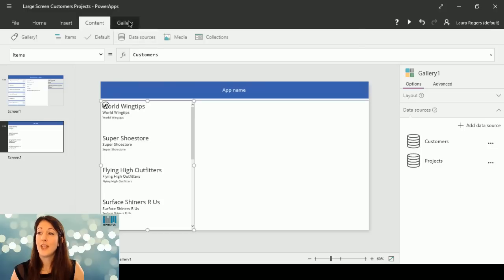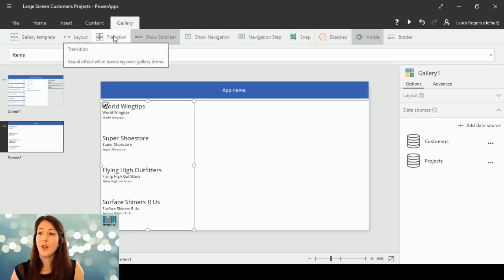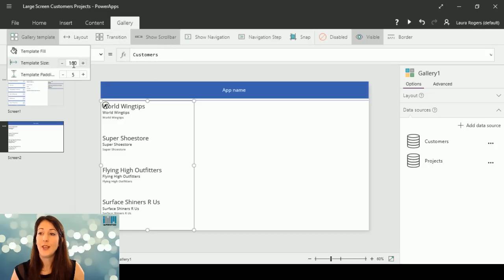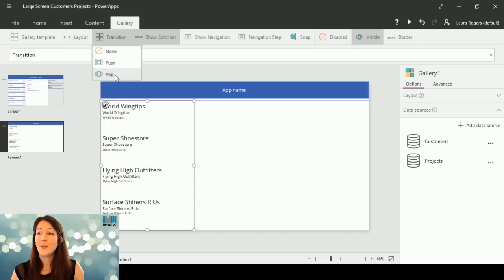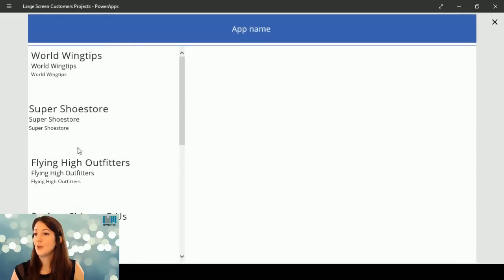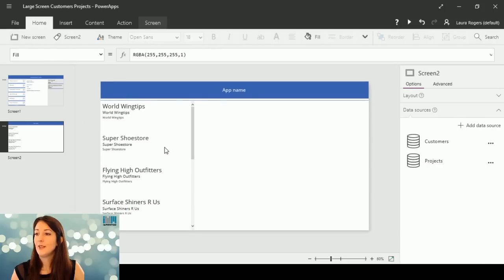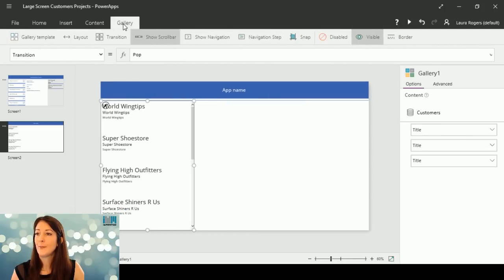So first of all, I've got the gallery tab. One of the nice little things I can do is make the template be a certain size or have a certain padding having to do with this whole template. I can change the layout just quickly to horizontal or vertical, and I need to drag these boxes and make it go the other way on the page. My transition is going to be as you hover down the page. I chose pop, so as I hover over each thing, it pops out. So that's what pop is, so I chose my transition of pop.